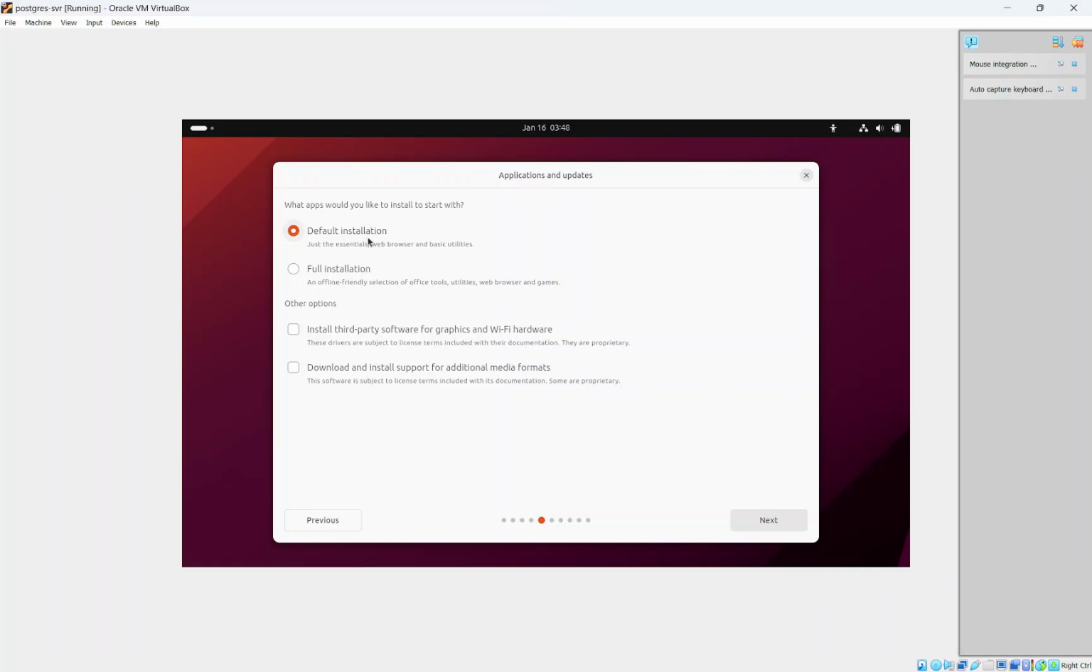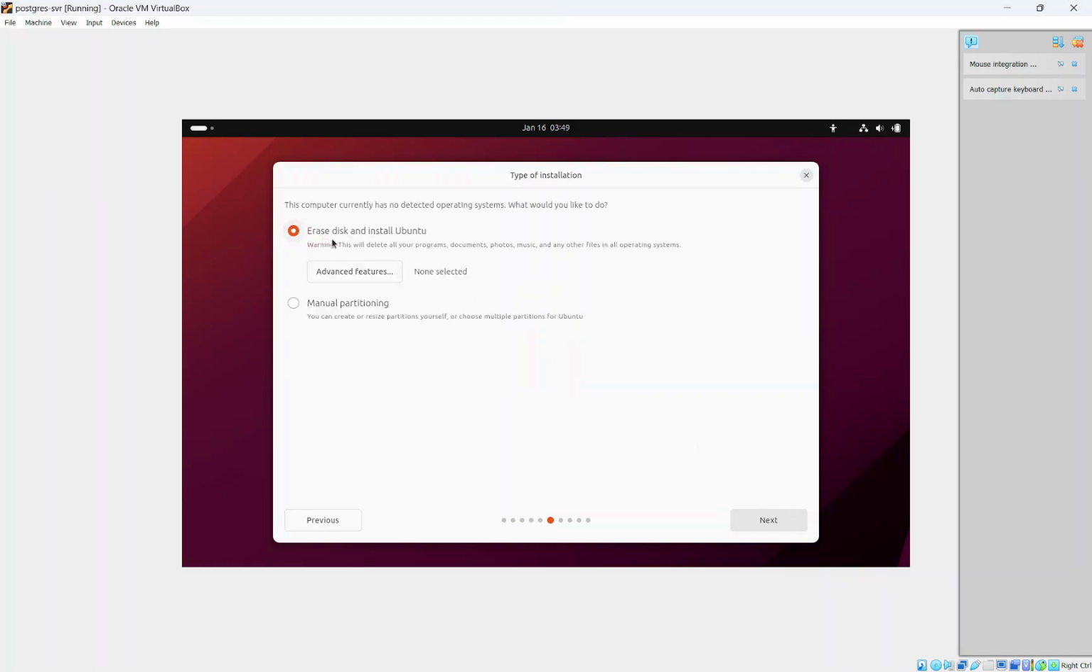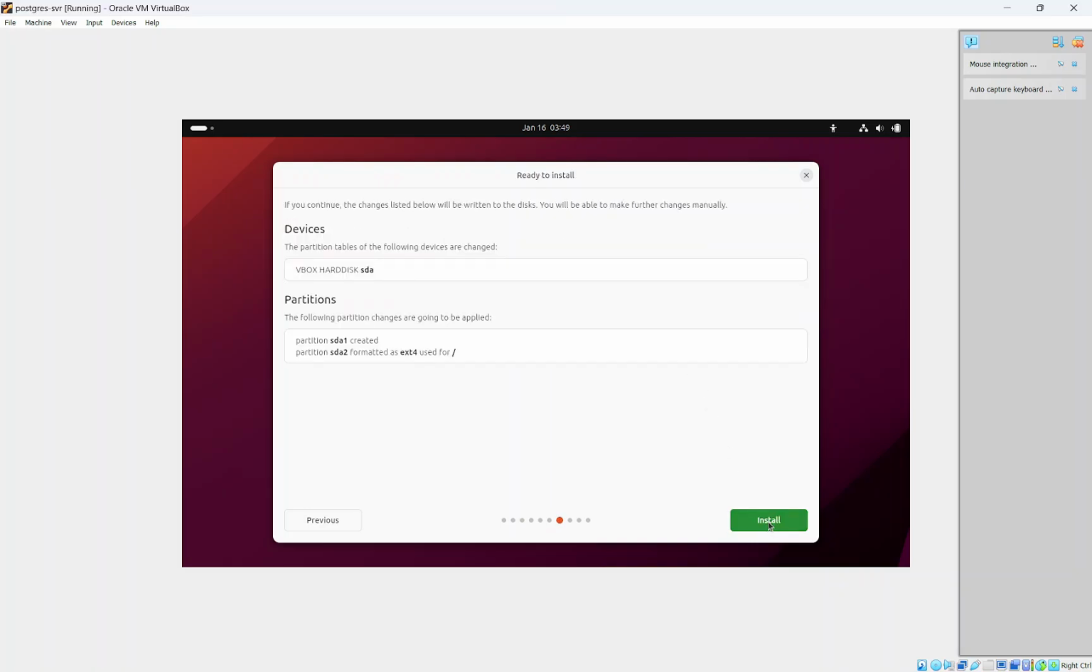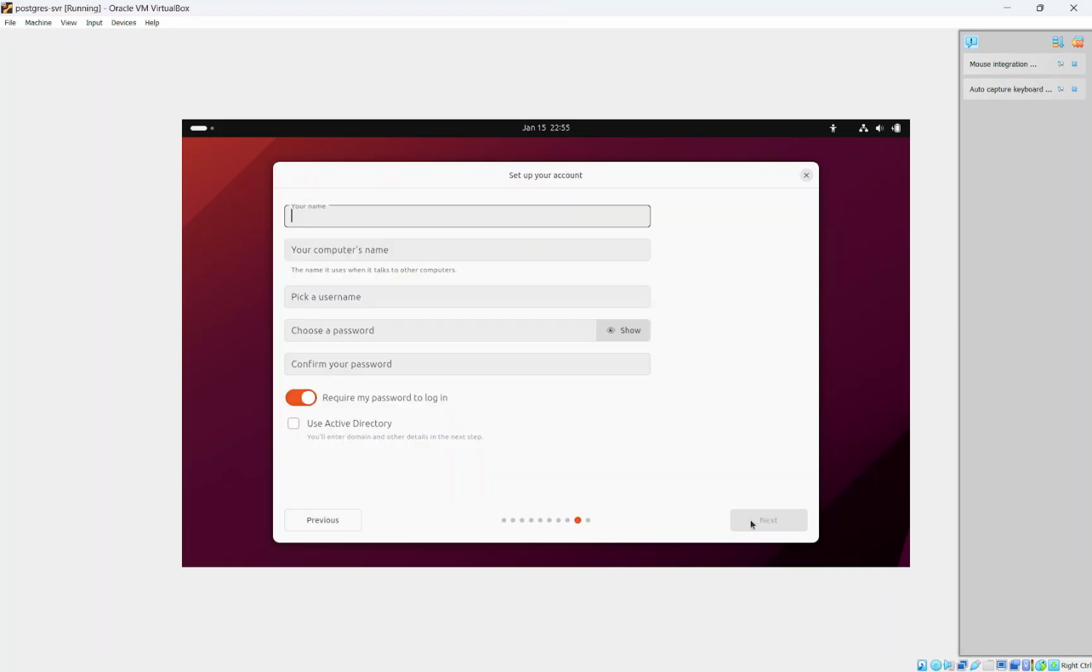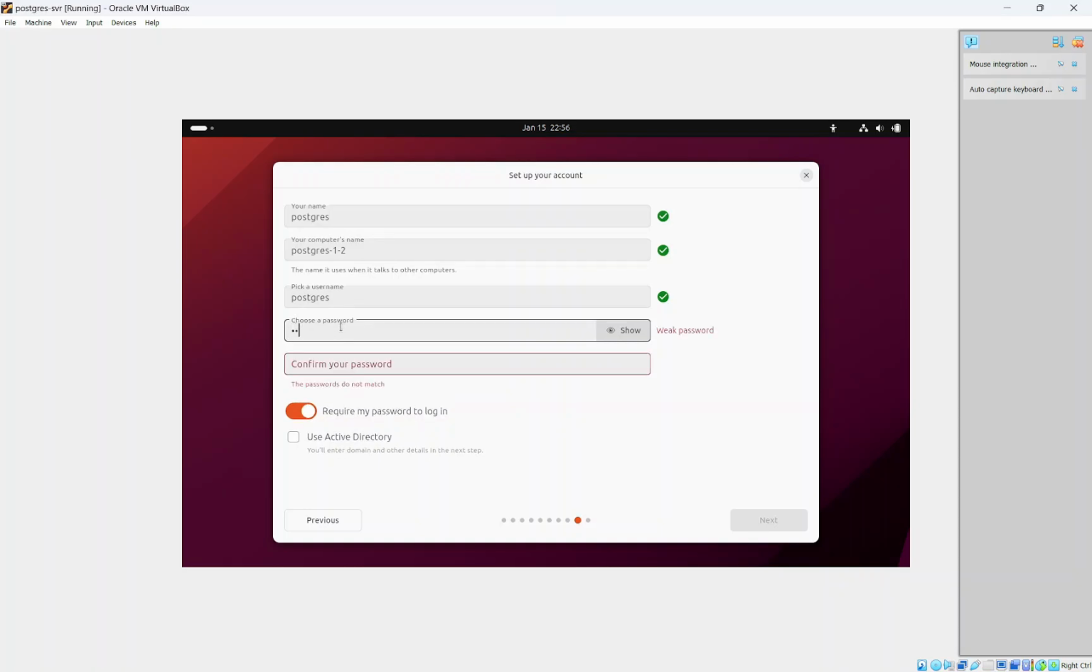So here I'm going to keep the default installation and select Next. Here select Erase Disk and install Ubuntu. So select Next to proceed. Select Install. Select your location and select Next. So for simplicity, for your name specify Postgres. For the username, keep Postgres. And for the password, you can set it as Postgres. So here I'm going to change this option from require my password to login. I'm going to turn it off, so you can go ahead and turn it off.